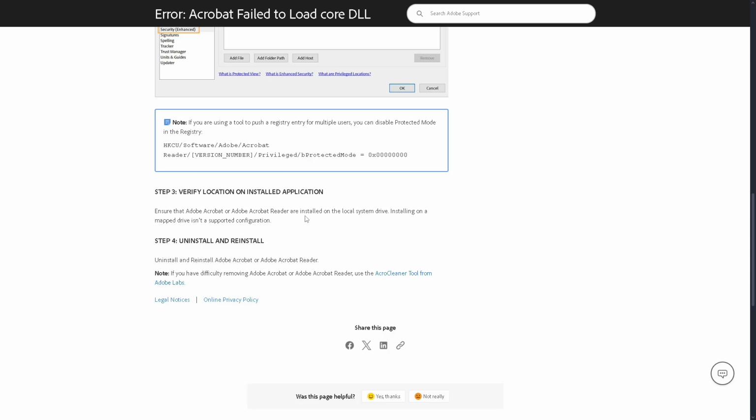Last option is to uninstall and reinstall. Uninstall and reinstall the Adobe Acrobat. And that's basically it.